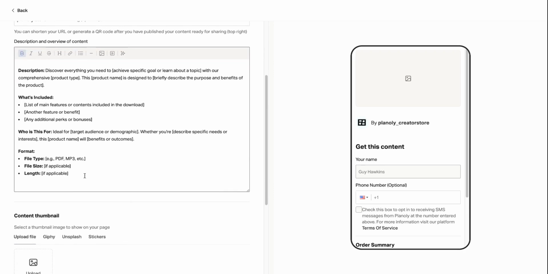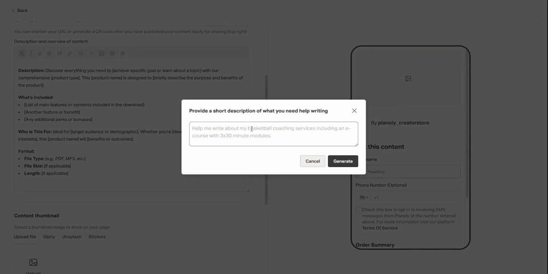Then you can move down with adding the description and overview of your content. We do have a template here for you that you can modify to your needs based off of your business and your brand, or you can go ahead and remove this and add anything that you need. You can also use our AI writer where you can just add a couple of words or a short description of what you're selling, and that tool will go ahead and take care of the work for you.